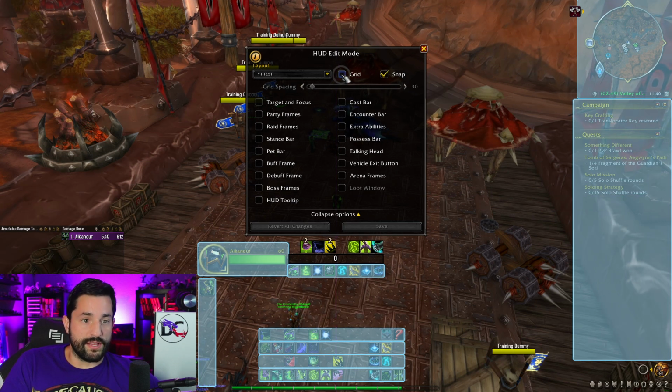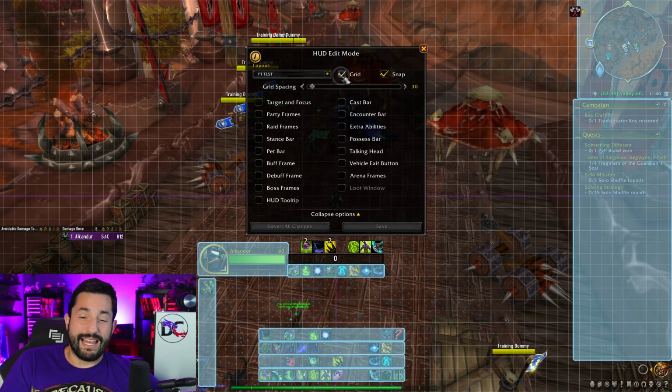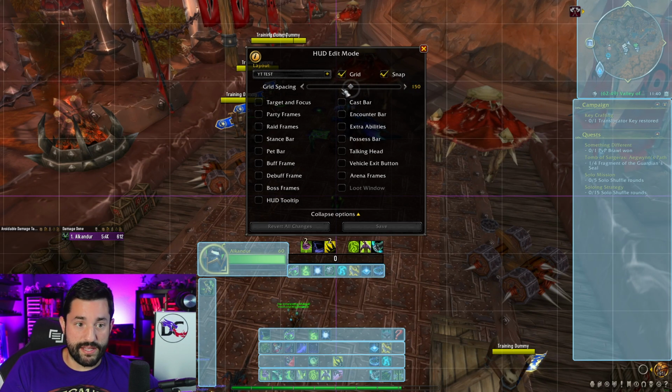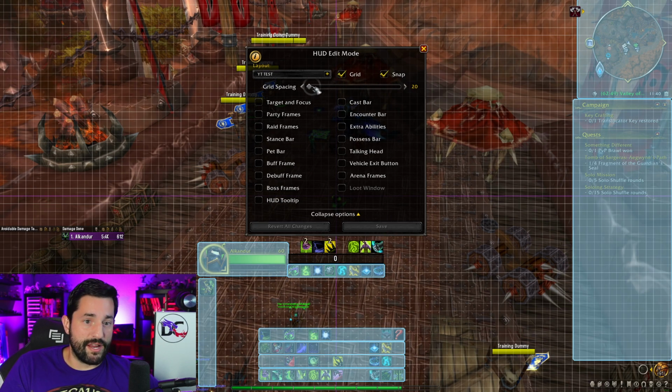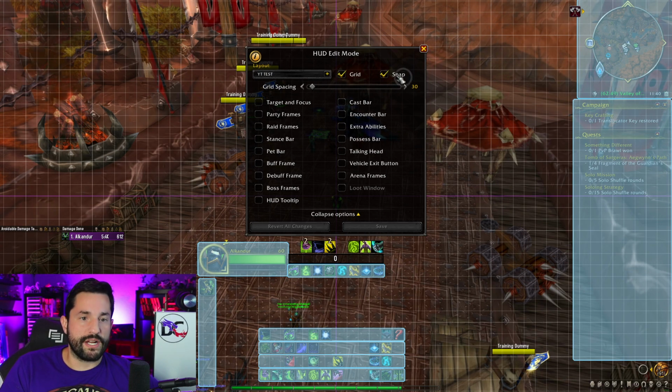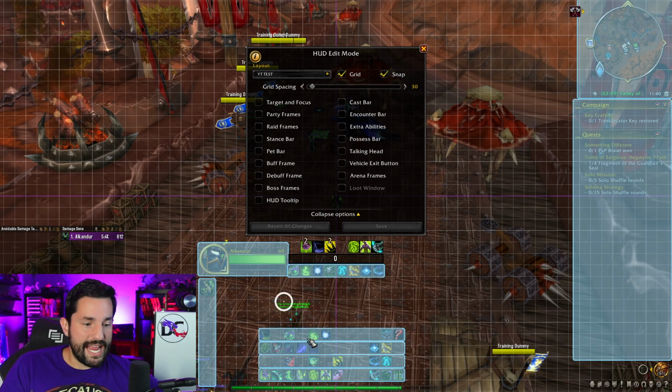The first thing is the grid lines. You can turn these grid lines on and off. I like to keep the grid lines on, just keep things symmetrical, right? Grid spacing is going to be how big this grid spacing is. I usually like to have mine at 30, maybe 20, probably 30, and that looks nice and keeps myself organized. Snap is a cool feature where it actually snaps together.